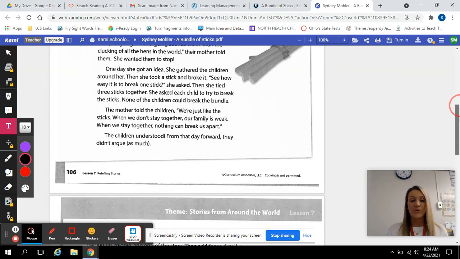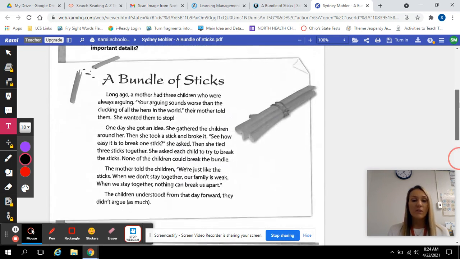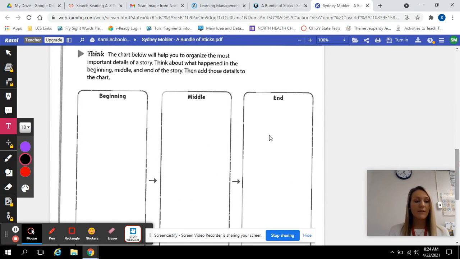So we need to use the chart to organize the most important details in the story. Think about what happened in the beginning, middle, and end of the story and add those details to the chart. So let's look at the beginning. Long ago, a mother had 3 children who were always arguing. Your arguing sounds worse than the clucking of all the hens, the mother told them. She wanted them to stop. So that is what happened in the beginning.